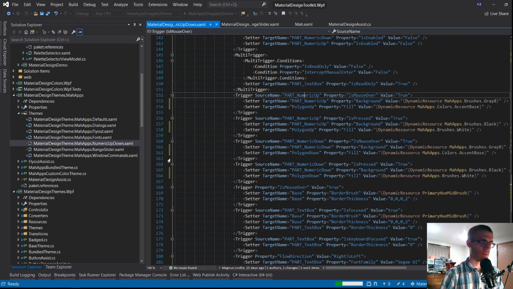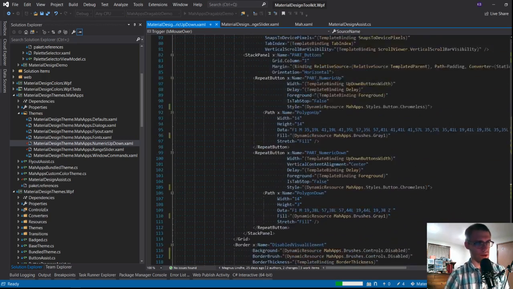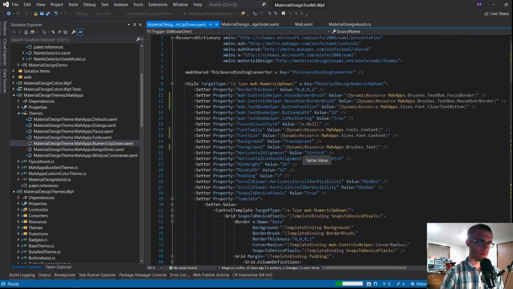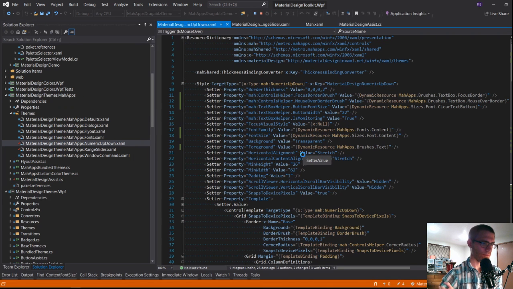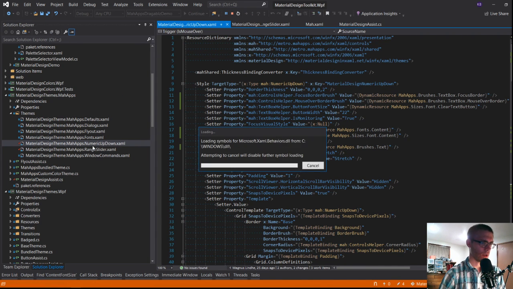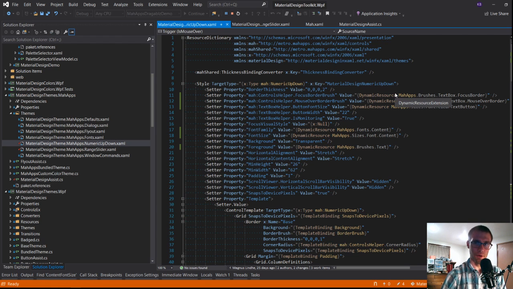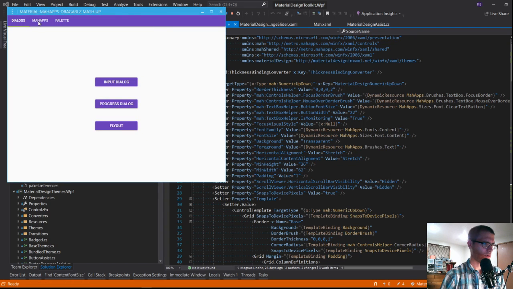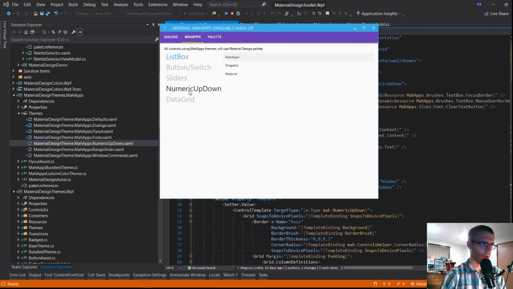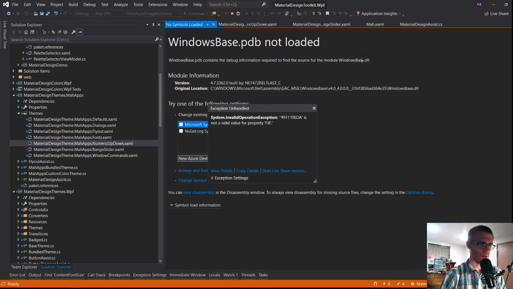So that would really excite me if we could merge this in and then roll out this NuGet package. I think we will go through these other resource dictionaries and just hunt the dynamic resources out of here, just for the sake of checking them. So let's see, numeric up down. So focused, that looks good.